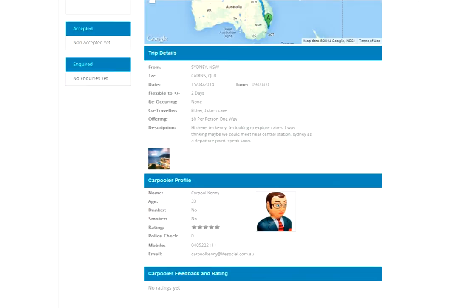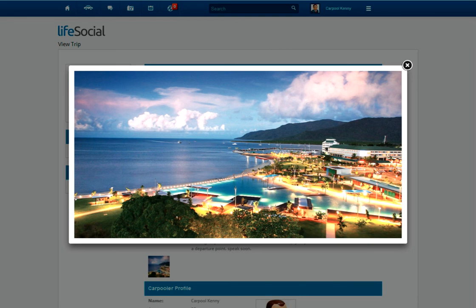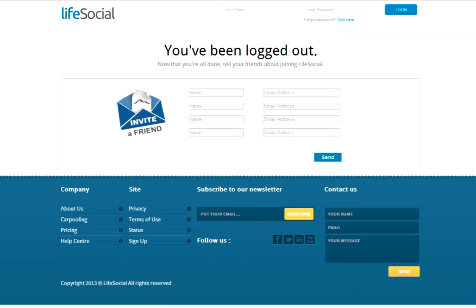So that's that there. If we just click on the image, we can see that this is the picture that Carpool Kenny did upload. It's where he wants to go. Okay, so this is what drivers do see when they search and find someone going in a very similar area. They'll have other options on the left-hand side here about making inquiries and adding them to a friends network and things like that. But as far as adding a request for a trip, that's been done. So Carpool Kenny is now fine to just log out of the application and go along his own way. So thank you very much.